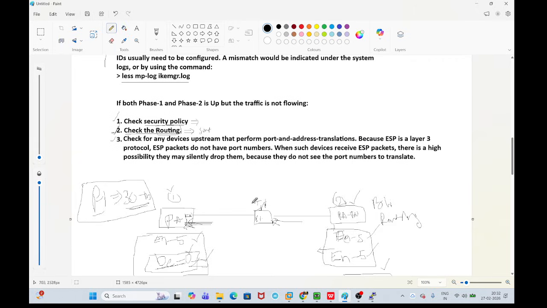See here, we have discussed about the NAT device, right? That is the thing that we have mentioned here. If any NAT device in between is doing port address translation, your ESP L3 packets will not be sent, right? So we need to enable NAT traversal on both sides. That is the third point. ESP is protocol 50 and AH is protocol 51. Whenever you are using ESP or AH, the NAT device will not know about these L3 packets, so that packet will be dropped.